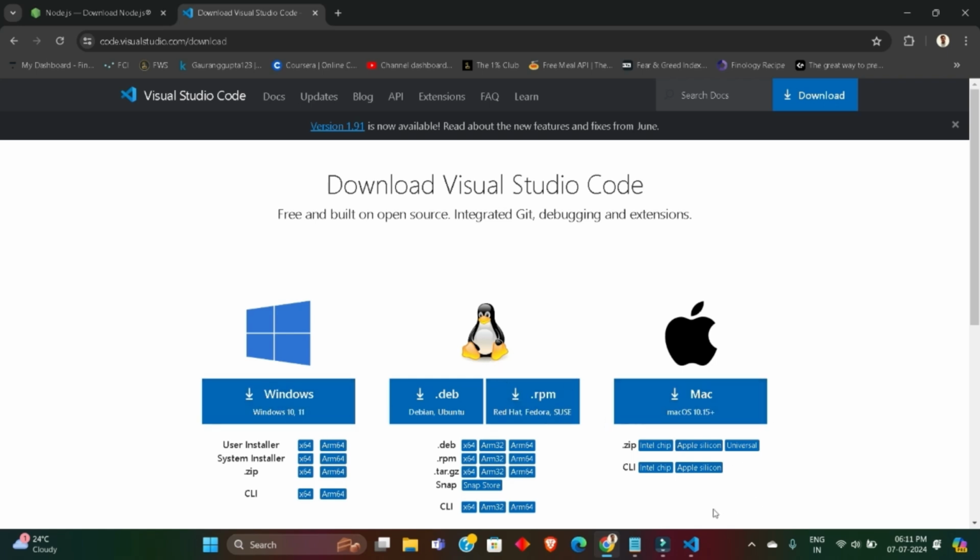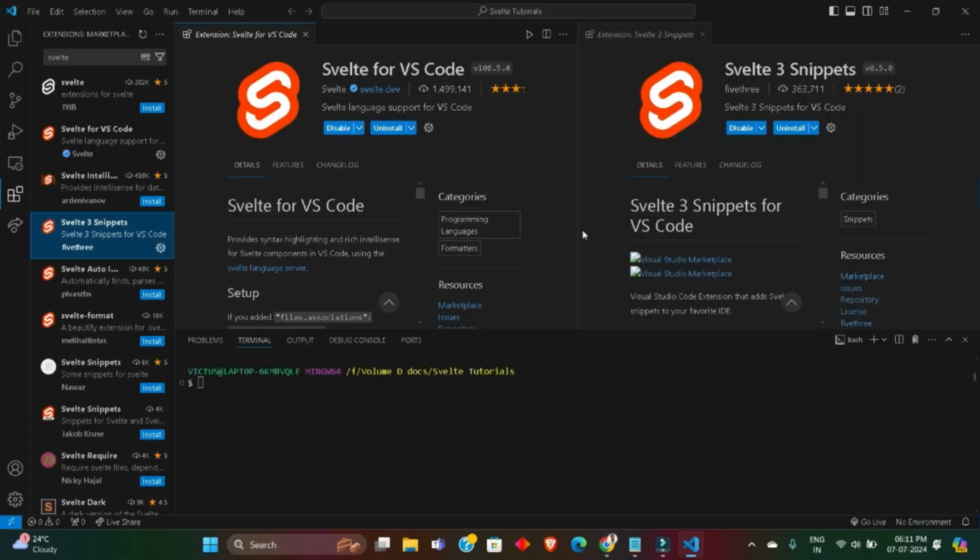After installing VS Code, we are going to install two extensions. These are Svelte for VS Code and Svelte 3 snippets. Just search Svelte in here and you will find these extensions. I have already installed them. This will be helpful in our development process.